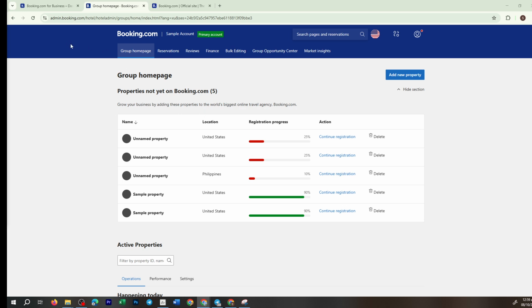It could be Chrome, Safari, Firefox, or whichever one you normally use. Type in admin.booking.com to get to the Booking.com admin portal. It's important that you're already logged into your account, so make sure you have your login credentials handy.